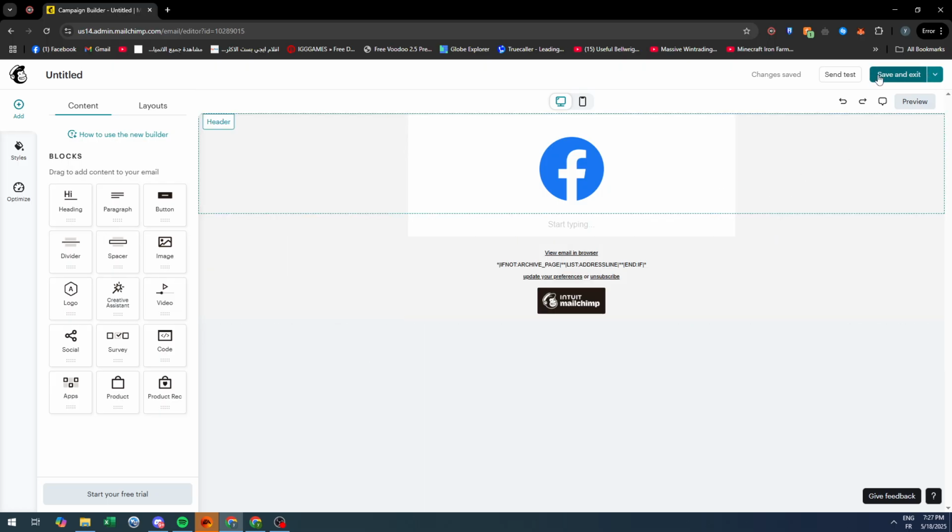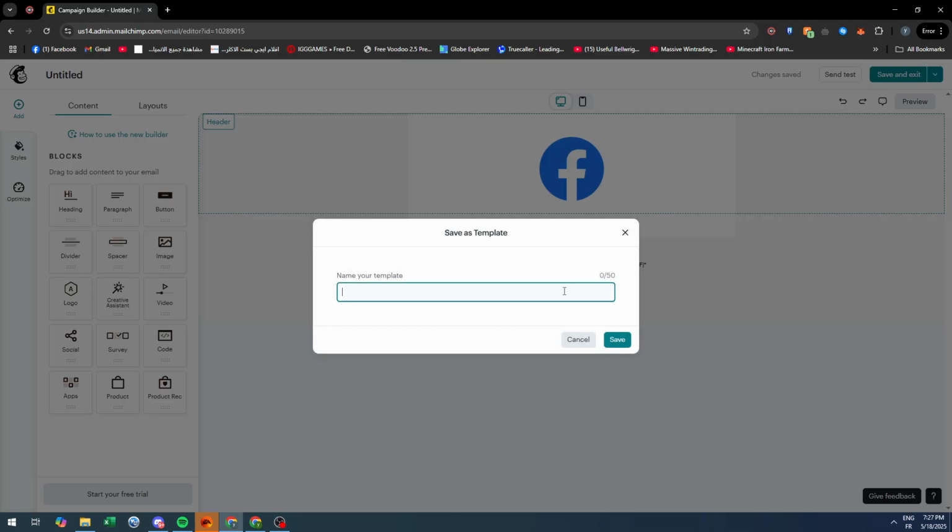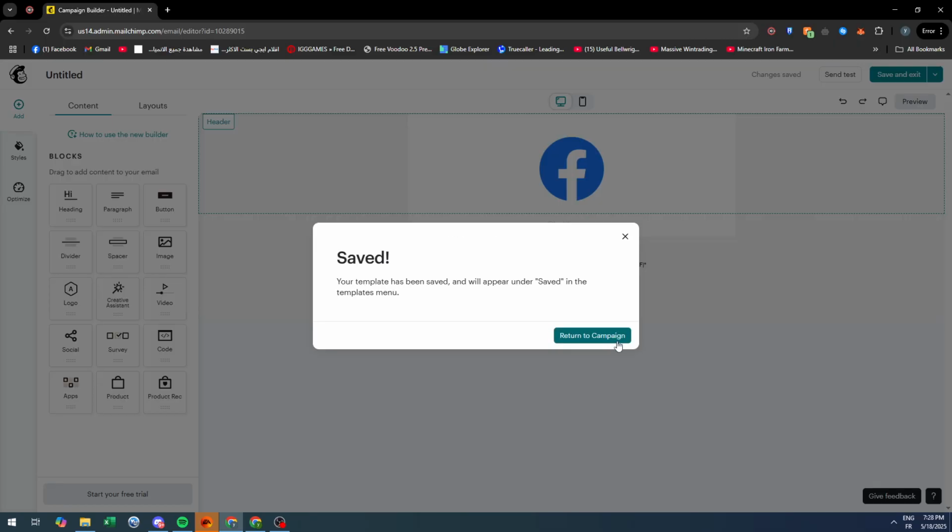Once you're done, click on save and exit, and you can save it here as a template. So this can be your template. Name it, for example, template test, and save it. And as you can see, this is how we made our template.